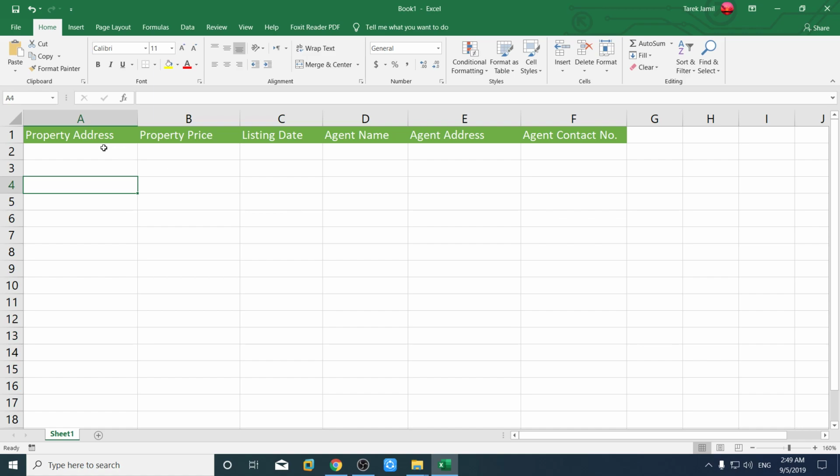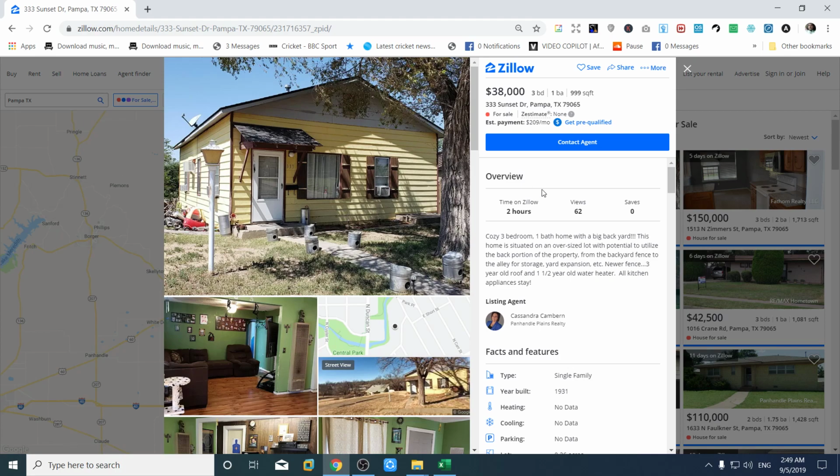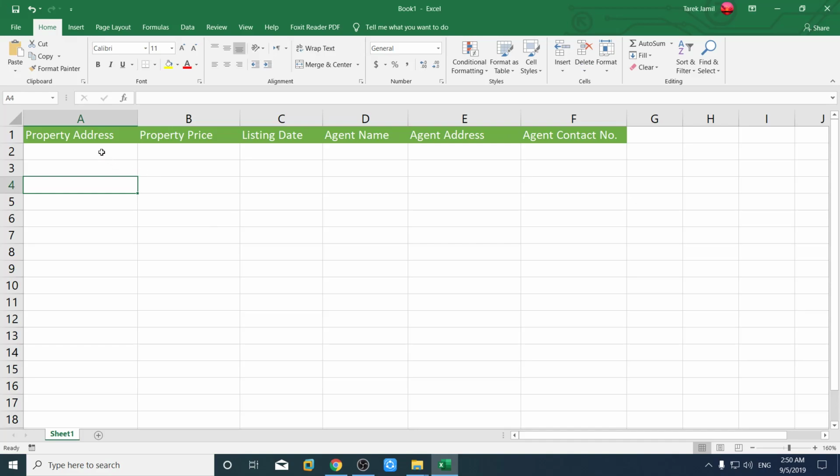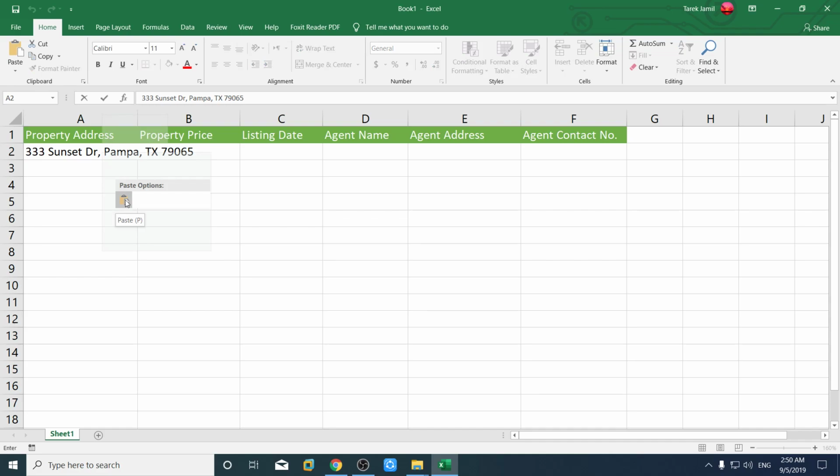So I am first collecting the property address. So you can see the property address here. Copy the address from here, right click on copy, and double click on it and right click and paste here.